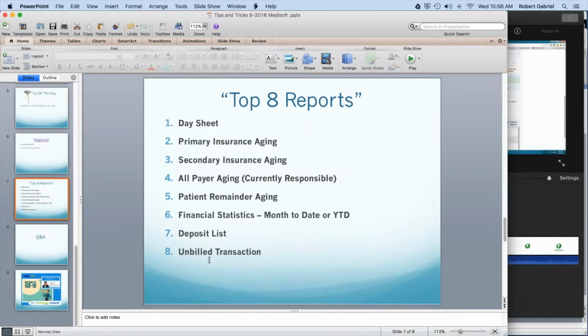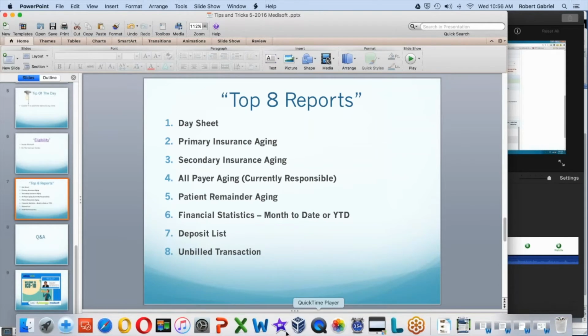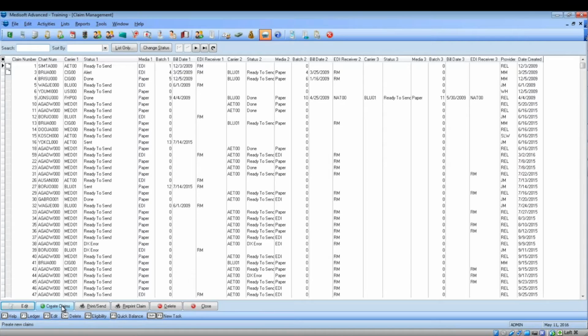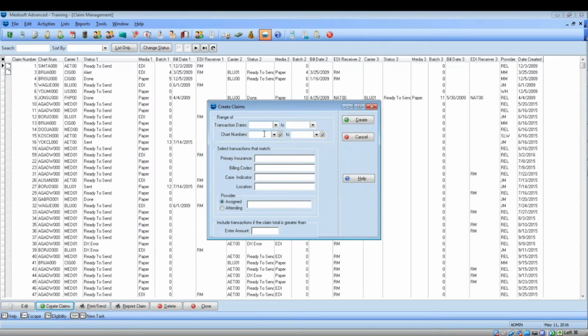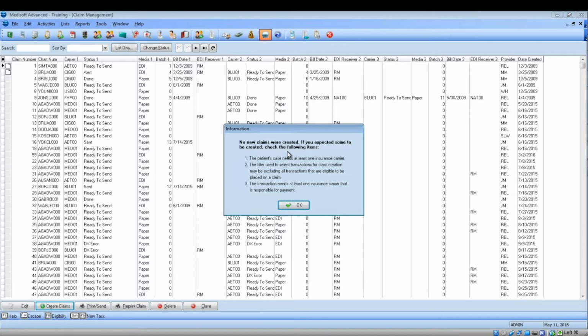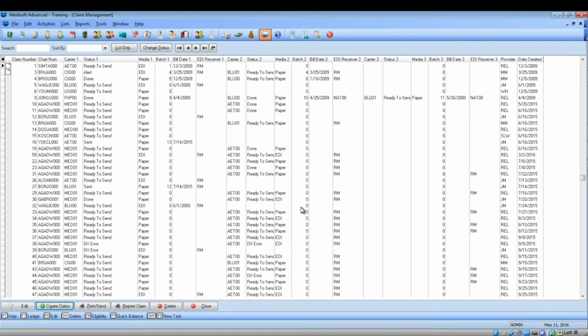And one of my other reports that I like is unbilled transaction. Really, really important report. I see mistakes happening a lot of times when somebody comes to claim management, and when they hit create claims, they use a filter. If somebody messed up the filter date range that they look for, my recommendation is don't put a filter, you just hit create. If nothing is to be created, it will tell you. But if people put a filter, I find the tendency of missing some stuff to be billed.